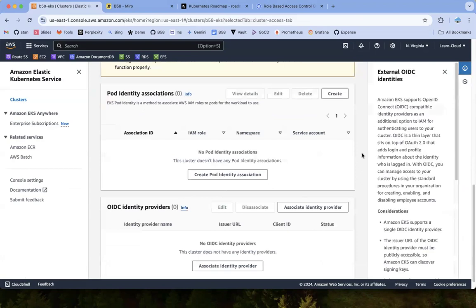I can just select this info. AWS EKS supports OpenID Connect. Okay, remember this point, you will hear it multiple times. OIDC compatible identity providers such as IAM. You can also integrate with IAM.